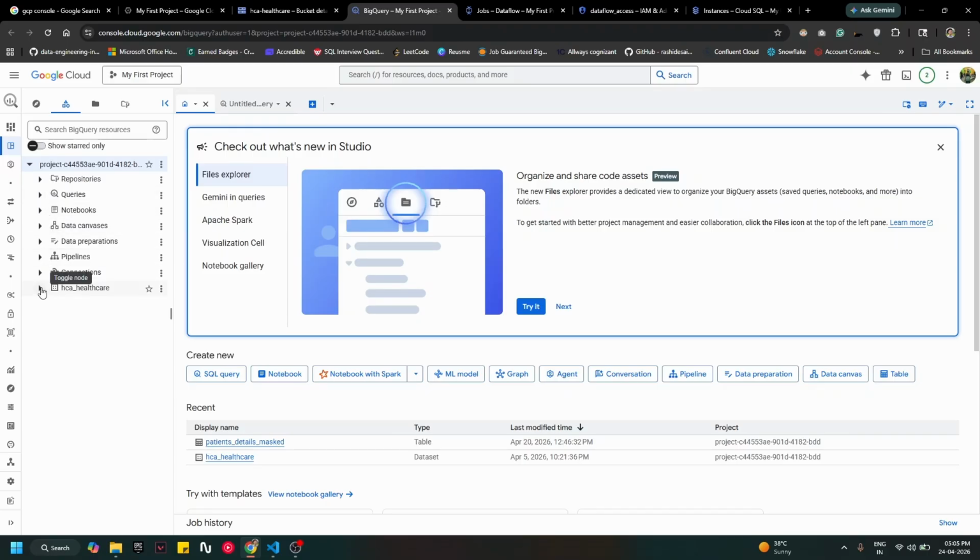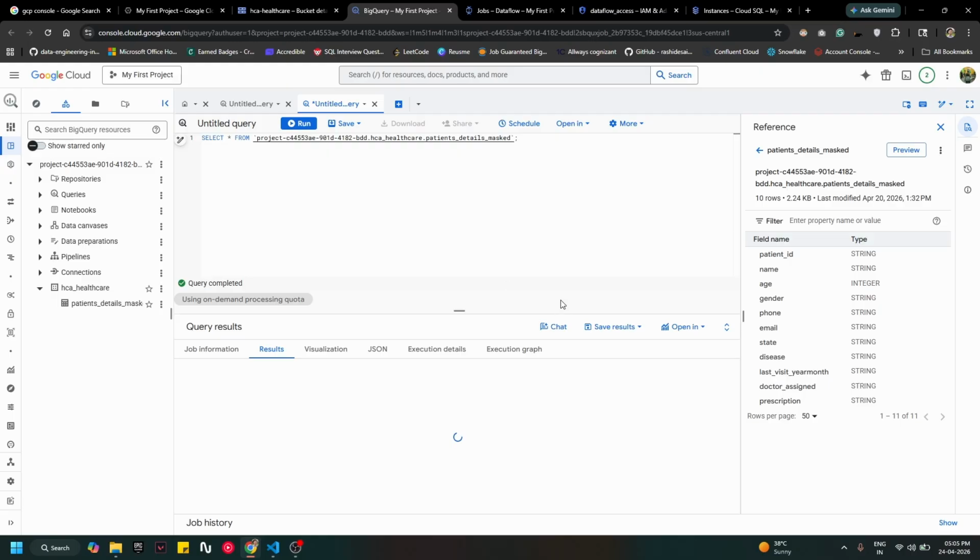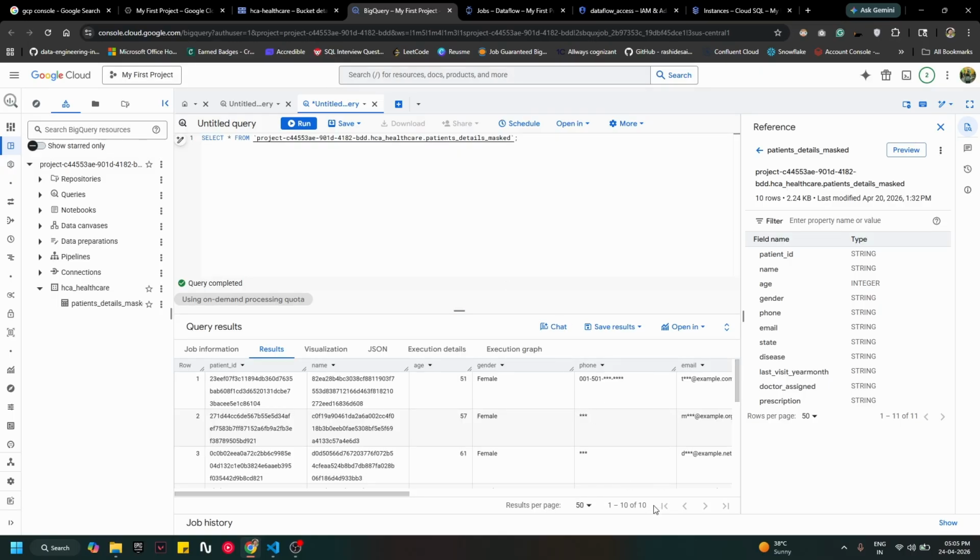Tables, HC healthcare, query. Okay, so as you can see, there are only 10 records right now here. This is the table which I created, so we will be loading data here.